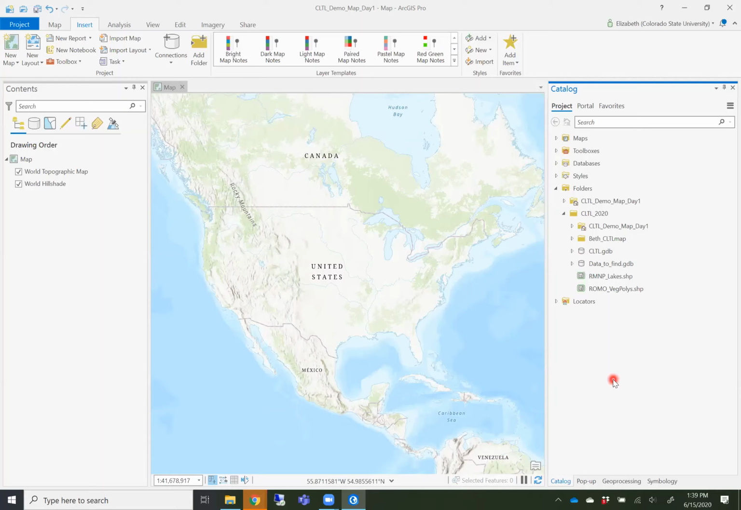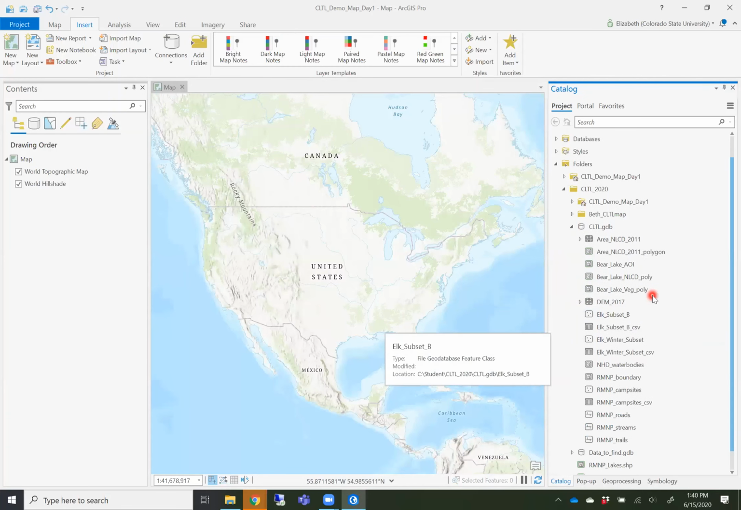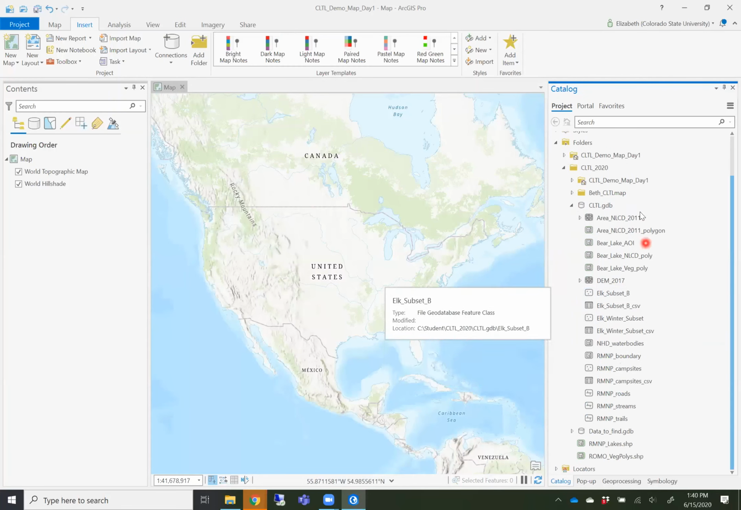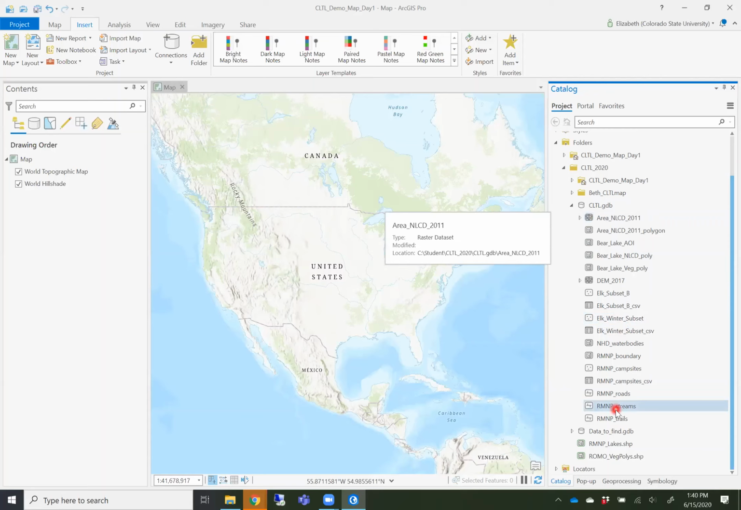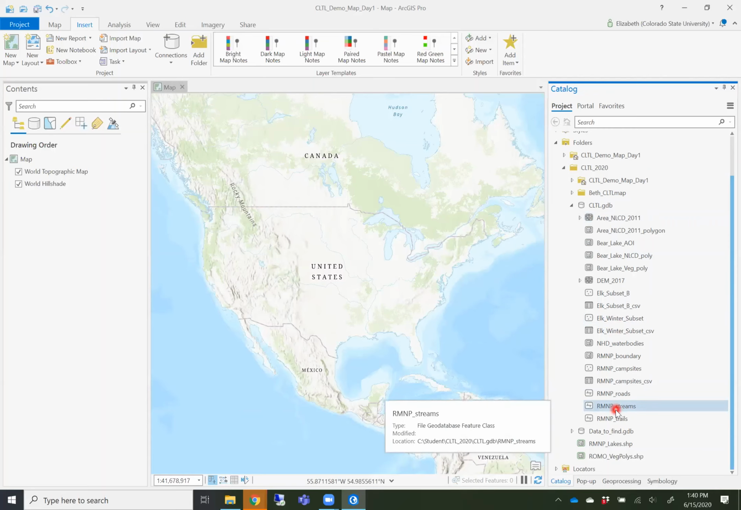Okay, so we're in Pro. We have our map, and on the right we have our folder list. Once you make that connection or that shortcut to your folder, you should be able to see all the layers. I've expanded mine, so if you're looking at my screen, you should be able to see all the same layers that I showed you in that slide a few minutes ago. And then you can add them to the map.